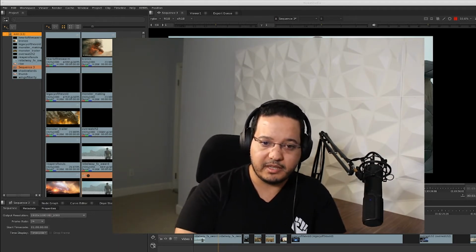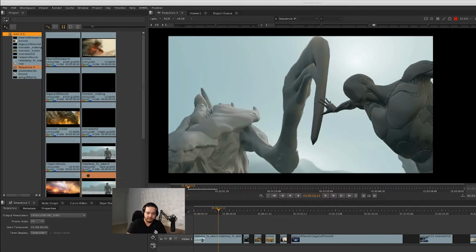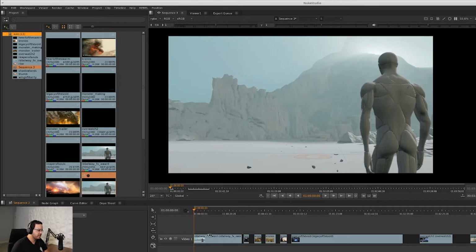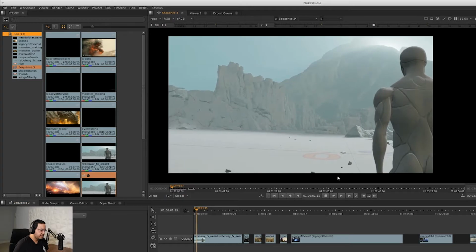So I'm going to make this window smaller and we're going to take a look at what I have here. Please be aware that I'm using Linux, so it's going to be a little bit slow to use Nuke Studio, especially with this format that I have. But that shouldn't prevent us from working on this.